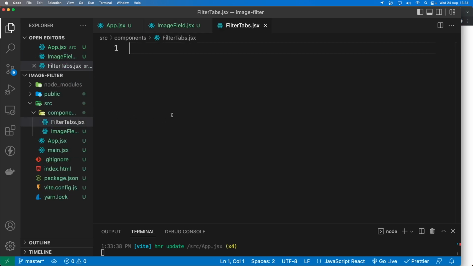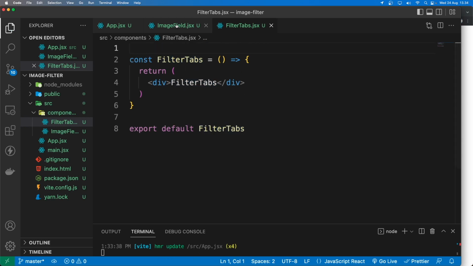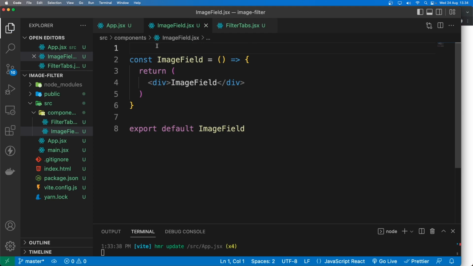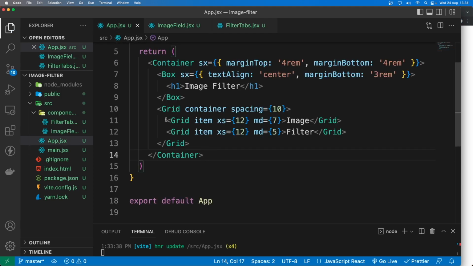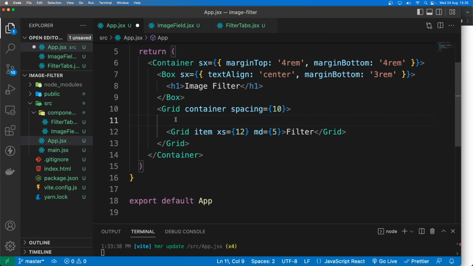FilterTabs.jsx. Okay, so let's generate a functional component here, and also in here, rfce. And also now we can bring this component inside in here. Basically I'm going to copy this, cut it out and put it here. All right, and also this image field I'm going to import and use right here.